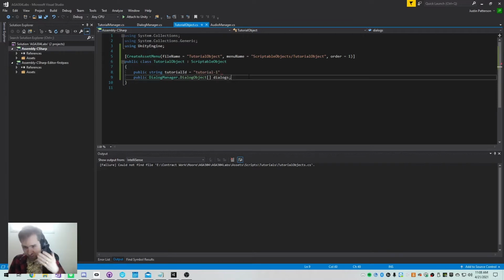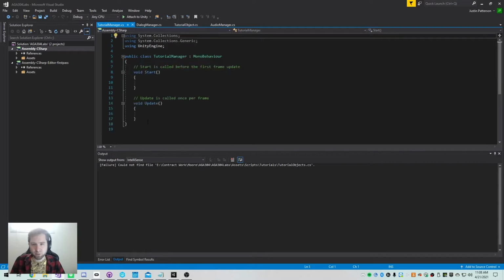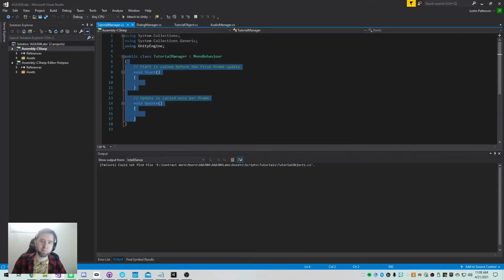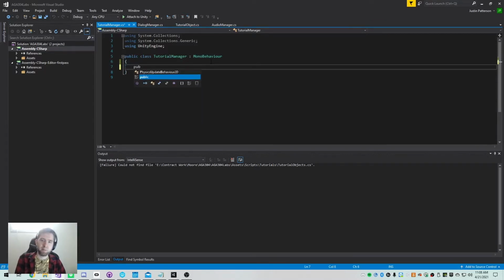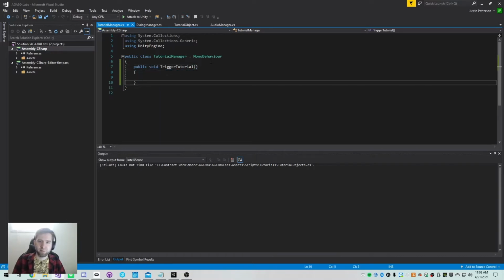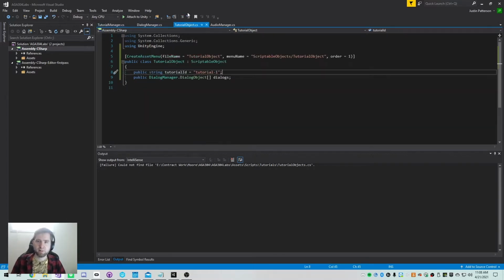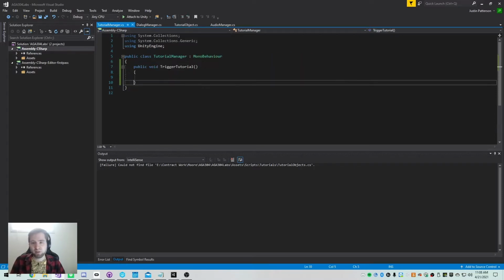So that I can check to see if it's played yet or not, so that it only plays the first time that I go into a scene. So now that I have this set up, tutorial manager, maybe I have like a public void trigger tutorial, and I'm just thinking out loud. I could also have the tutorial objects only be triggerable from certain levels. That's a possibility. I'll do it as simply as I can at the moment.